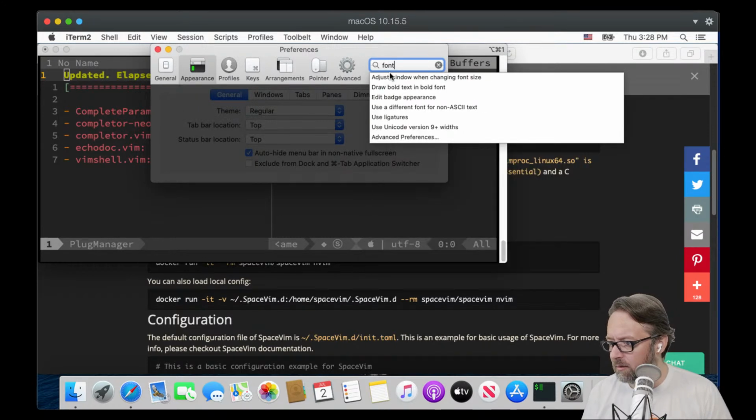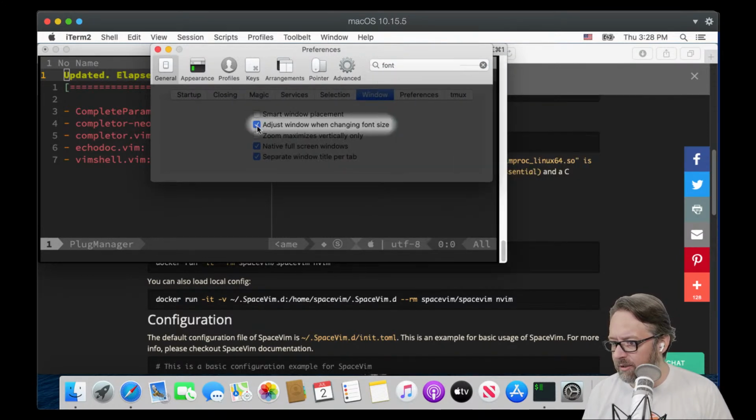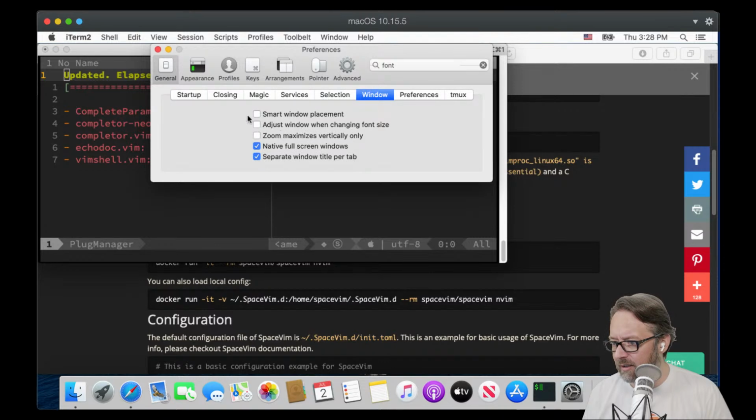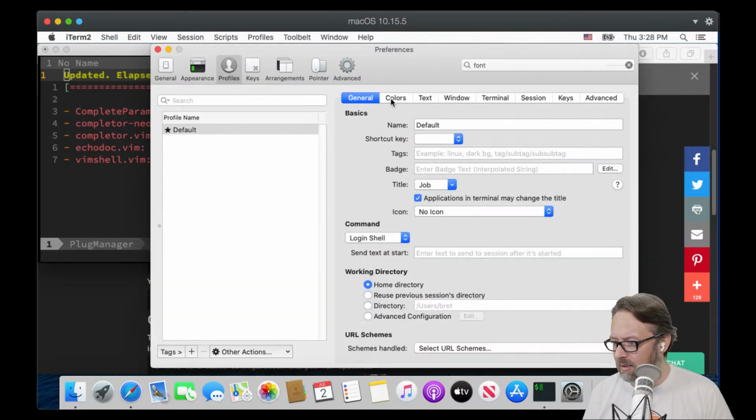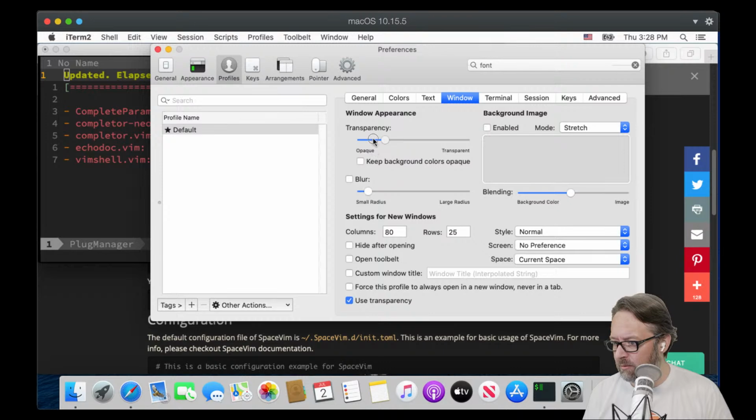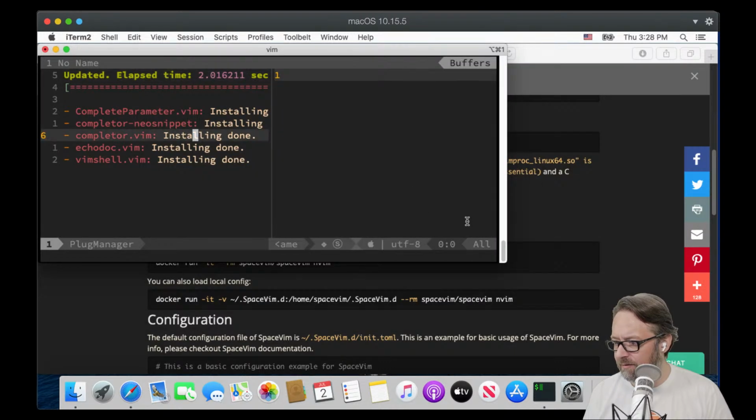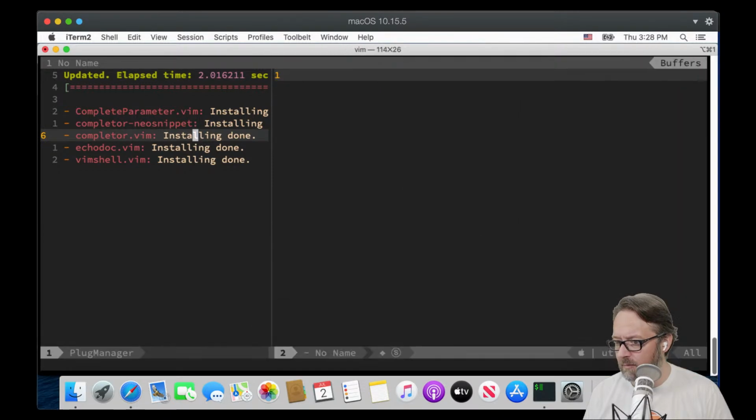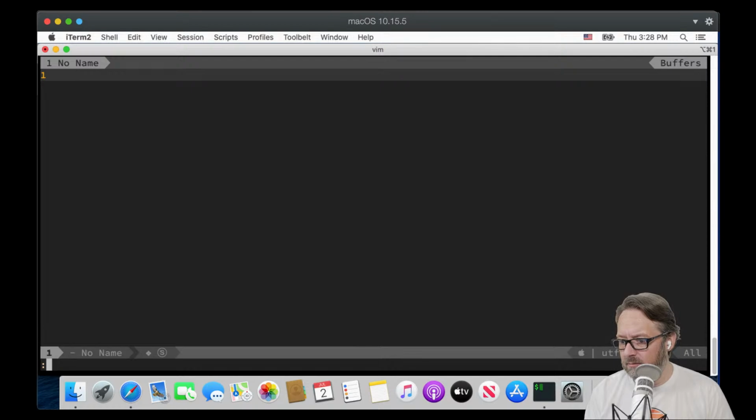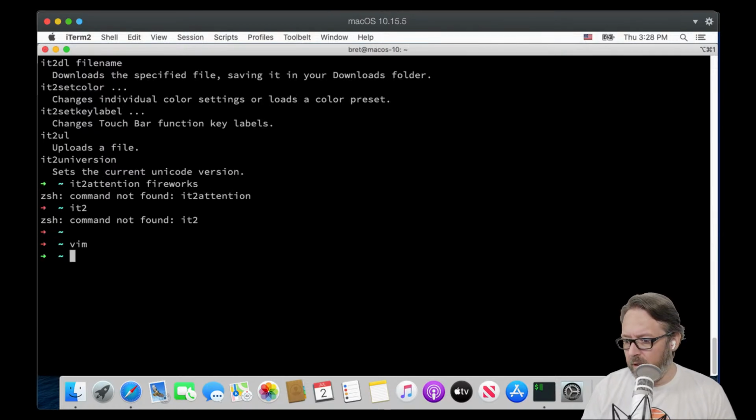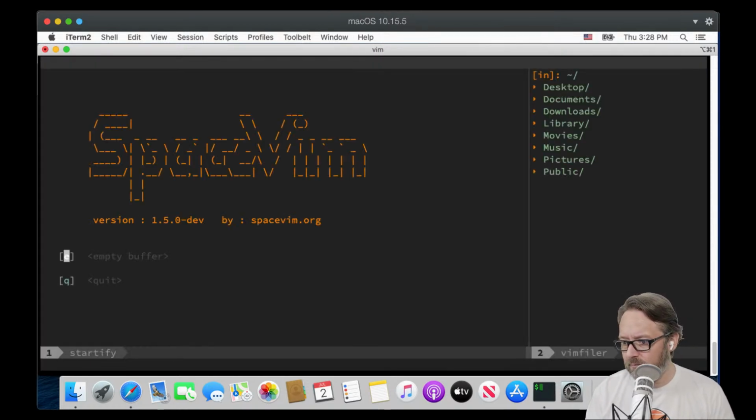Font. Do not want to adjust the window when adjusting font size. And I want to keep transparency off. All right. So now, open up Vim again. All right. So we've got arrows over on the right. We've got arrows down at the bottom. So part of our nerd font is working, right?